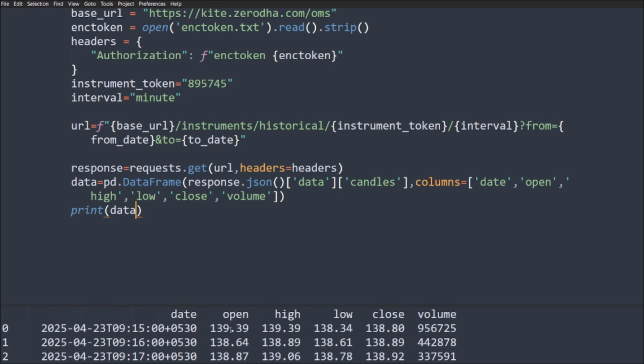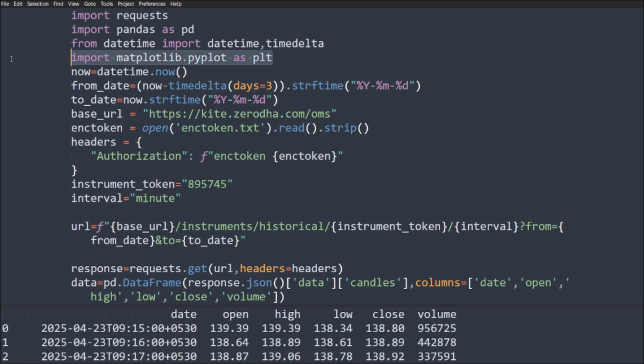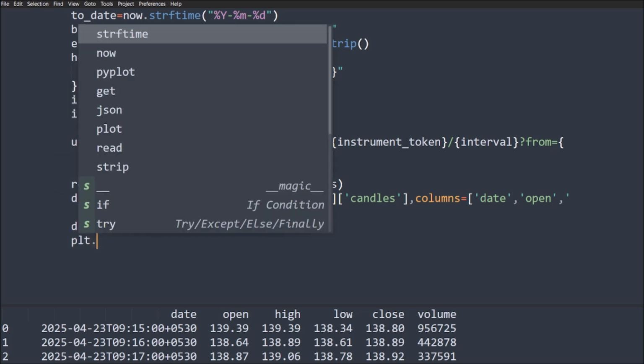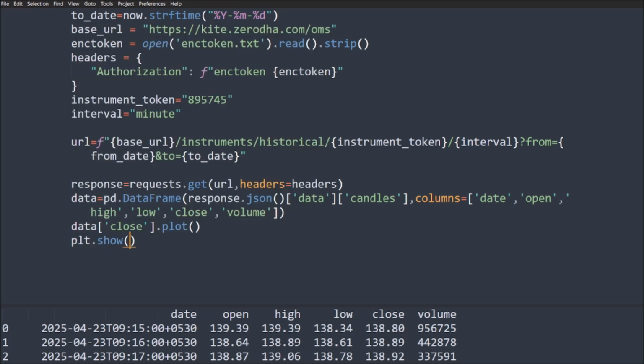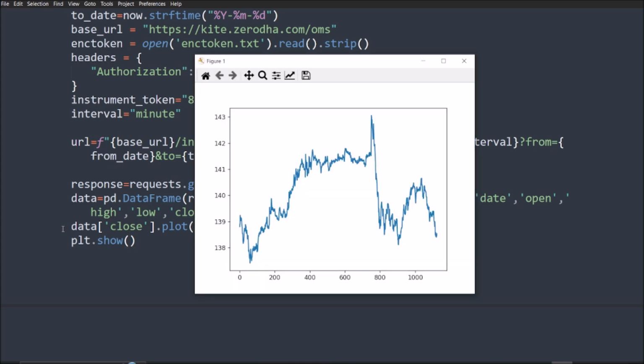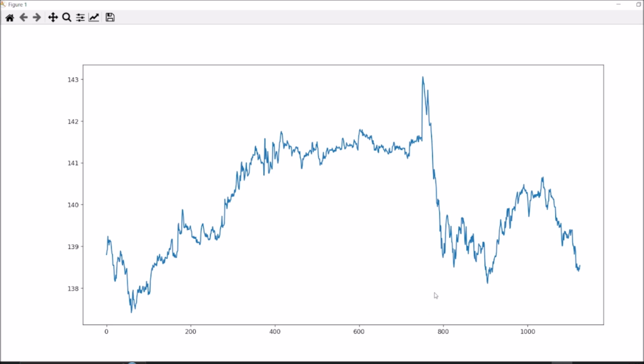Okay, so please utilize this stuff. Now we'll try to get with the import method of matplotlib. Okay, so I've added matplotlib and just have to call the plot. So all here we have to say close.plot parentheses, and we have to say plt.show. Okay, so as you can see, we got our close data. Okay, the interval is a minute, and we can see the data.